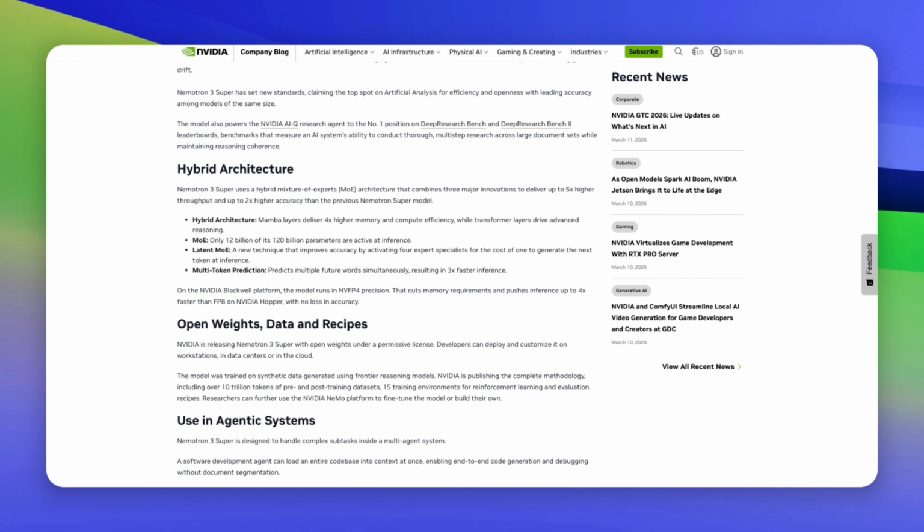The honest takeaway here is that Nvidia isn't trying to win a parameter count race. They're trying to win the efficiency race, and that's arguably the most useful thing to win, especially for the enterprise and agentic use cases they're clearly targeting. Worth checking out if you haven't already.